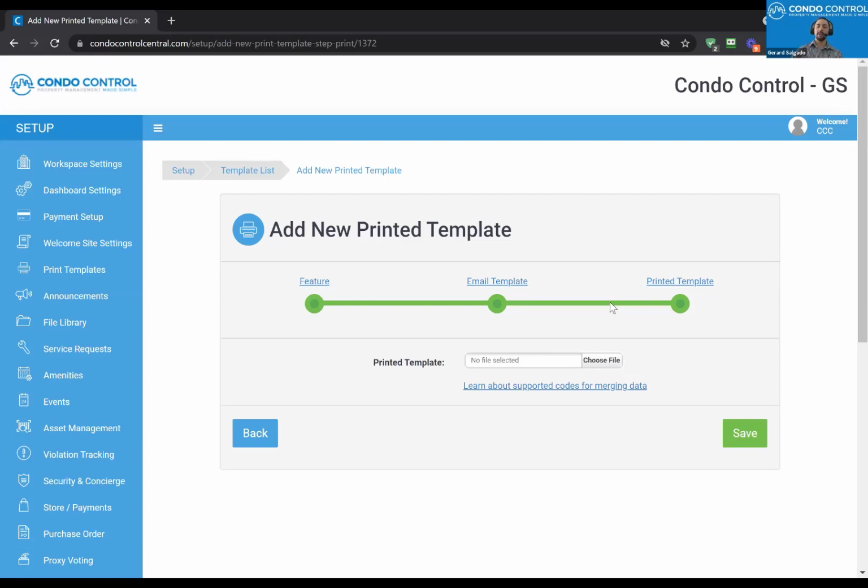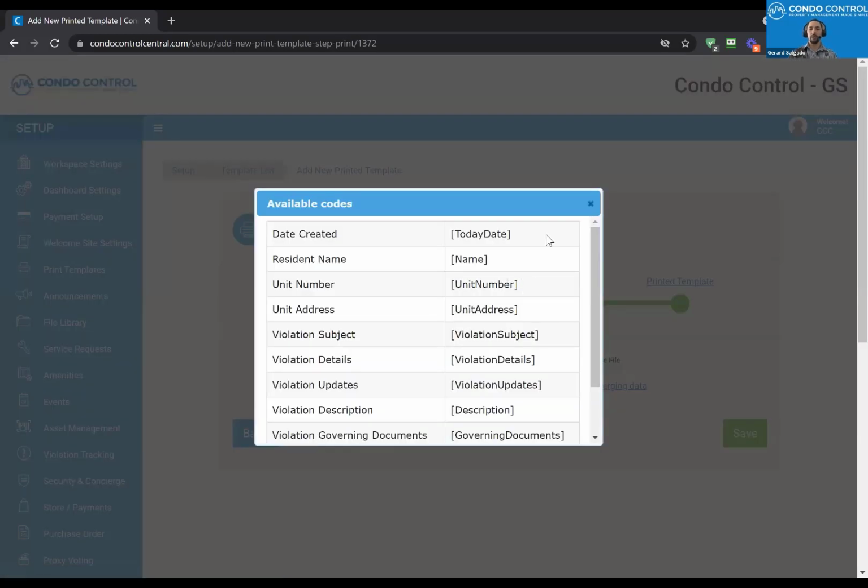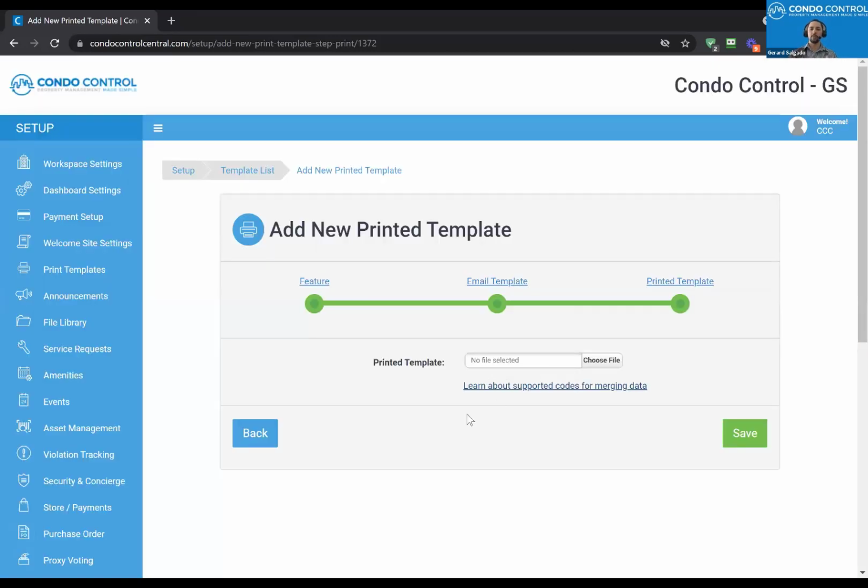And now the printed template is exactly the same concept as the email template. The only difference is that you will have to upload a Word document, following again the same codes that the system tells you. And you will probably use this when you have residents that don't have an email in the system, so you will have to create a paper copy. So again, I'll click choose file.